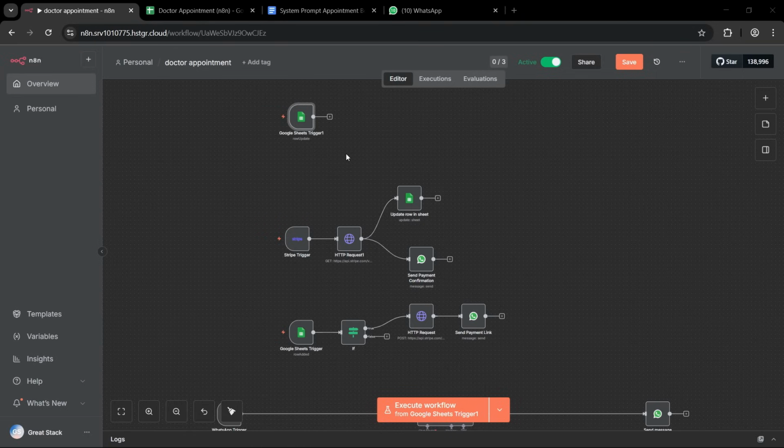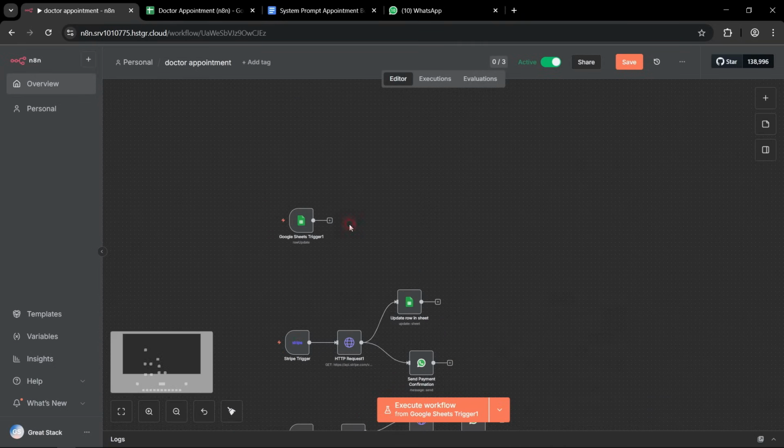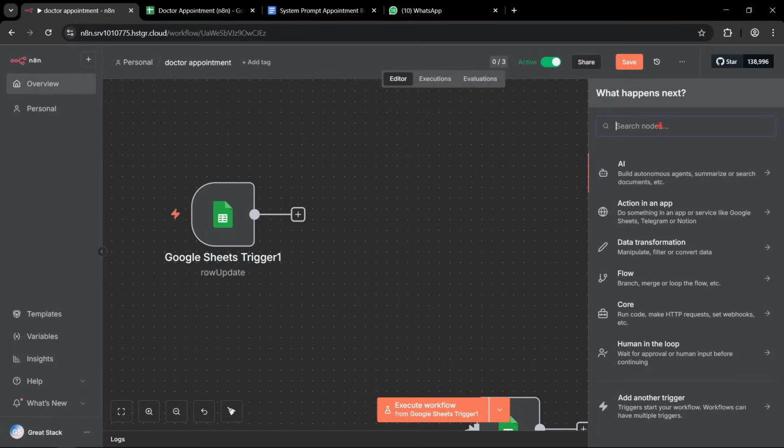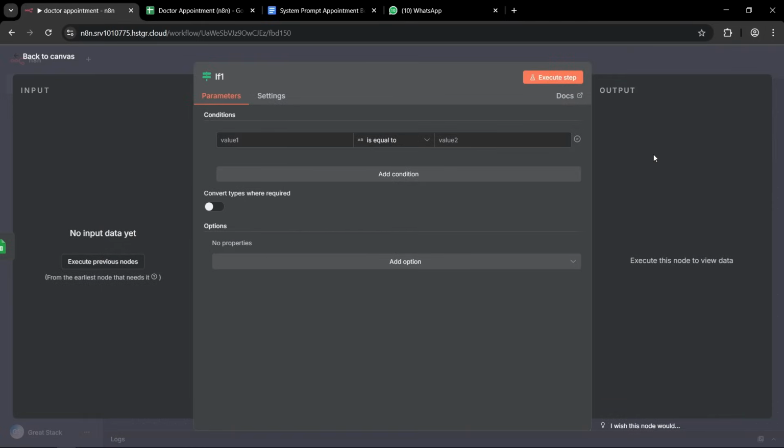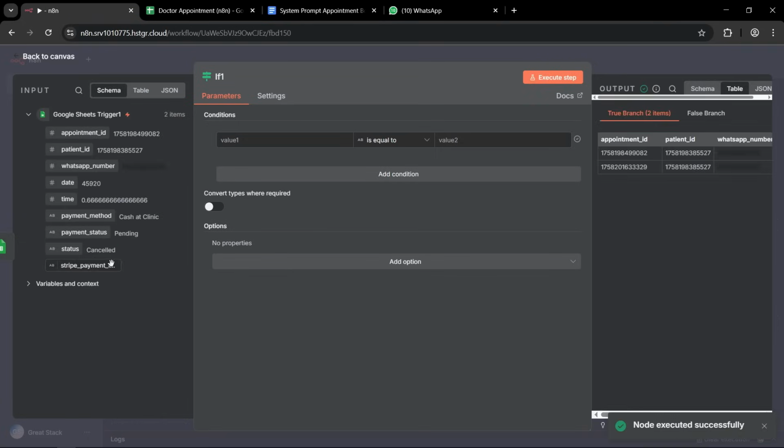So here we have to check the status. If it is cancelled, then only we will process the refund. So here let's click on this plus icon, and let's add if statement. So here we'll add the if node. Now here we need the data from this previous node. So let's just click on this button, execute previous nodes, and here we will get the status, right? So here you can see we have the status from this output. So let's just drag it here.